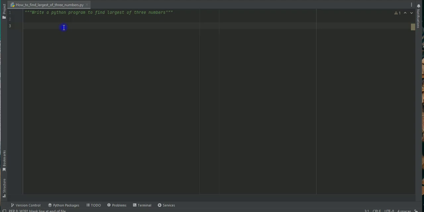So today we're going to find out how to find the largest of three numbers. It says write a Python program to find the largest of three numbers. So we have to find out how we're going to accomplish this. Think. We're first going to define a function, and we're going to call this function, let's say, the big of three numbers. And then we're going to give it A, B, and C.